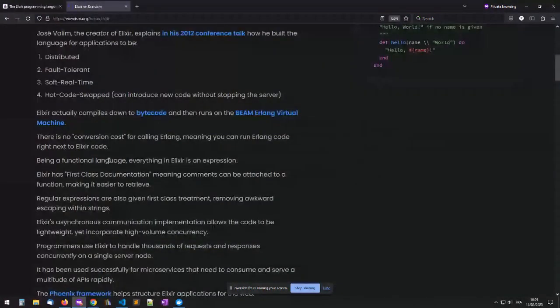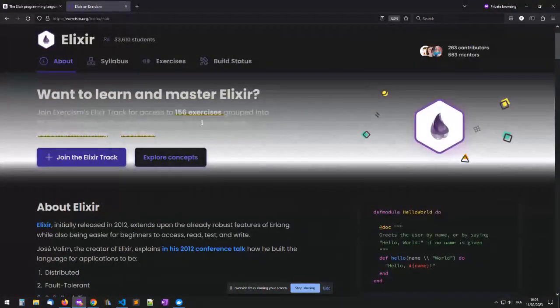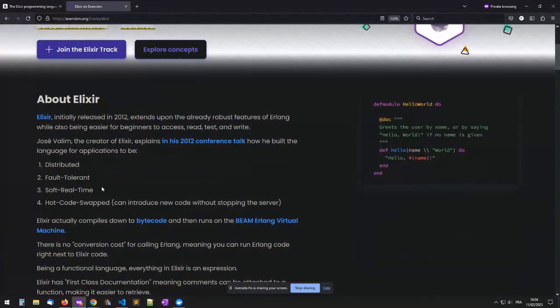If you go to the page for Elixir on exercism.org, you will see a brief description of Elixir, with also an example with Hello World, showing how a typical module looks like. So let's go.